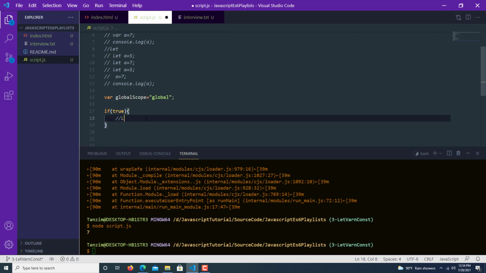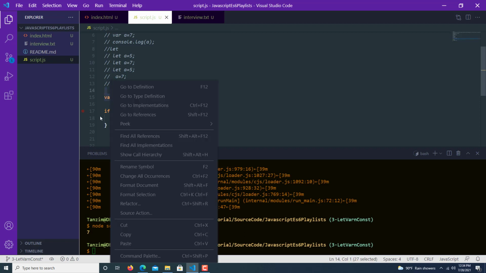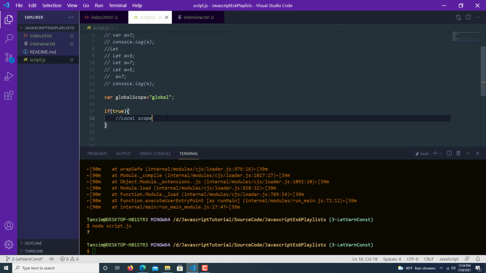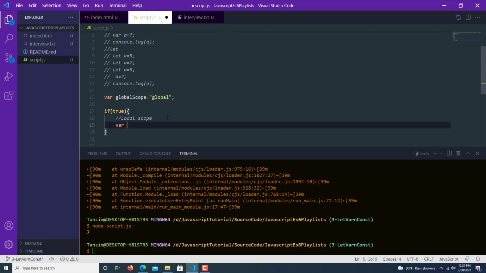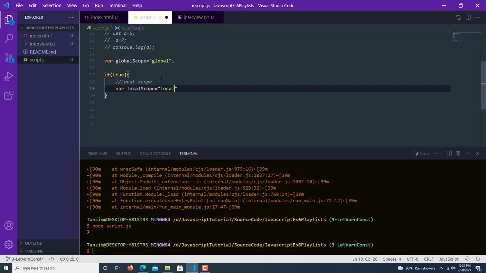Here we can declare it again, and let us write something like local scope, var local scope equals to local. So you can access this local scope using var outside in global scope too.